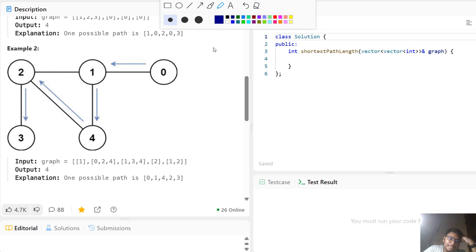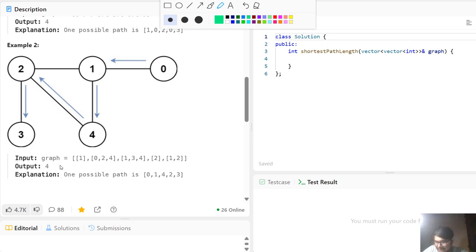Okay, let's see this example. I think it will give us more insights about the problem. Again, we have the answer 4, but how? They say one of the possible paths is 0, 1, 4, 2, 3. We start from 0, go all the way down to 4, go all the way down to 2, go all the way down to 3. See, I have visited all the nodes and my answer is 4.